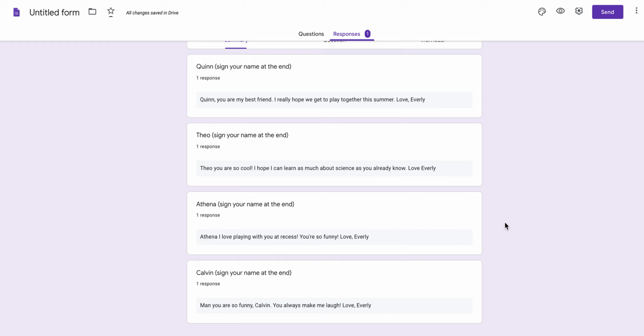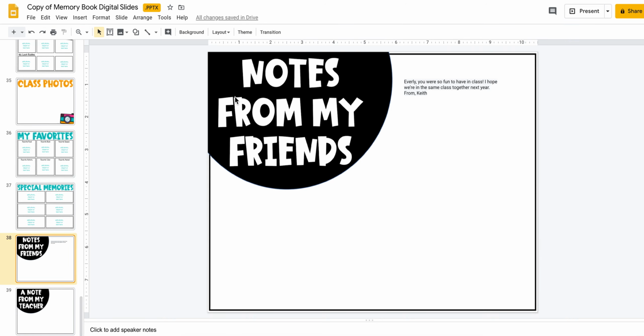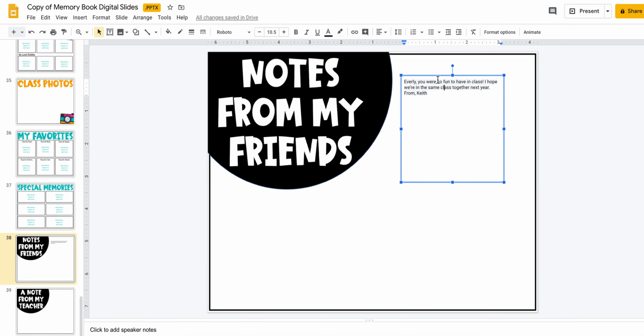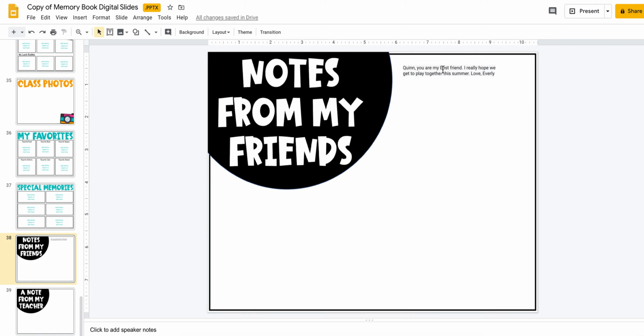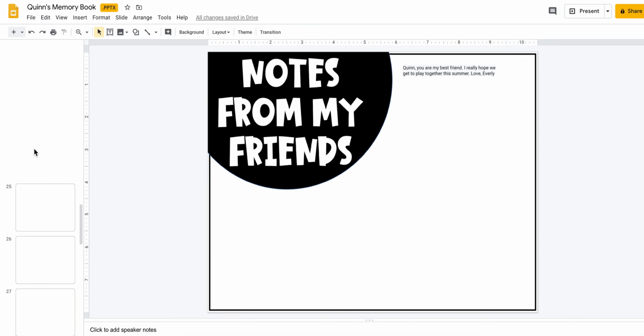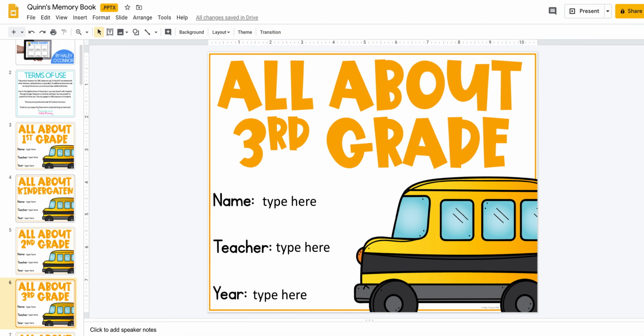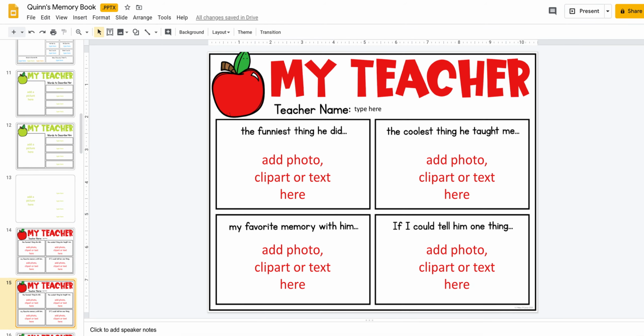So I'm just going to show you one example. Go ahead and copy this one. And this is my digital memory book. So there's Everly's notes, Quinn's notes, and I'm going to call this book Quinn's Memory Book. The other pages are the same for each kid, but you will come in and add those notes to the memory book. So ideally, she would have 20 notes from her 20 different friends.